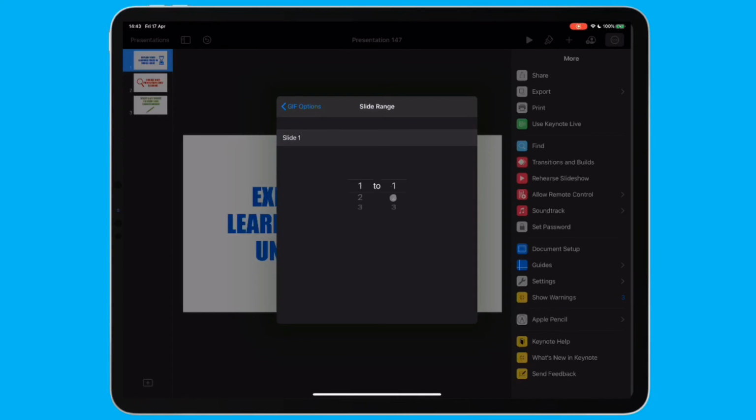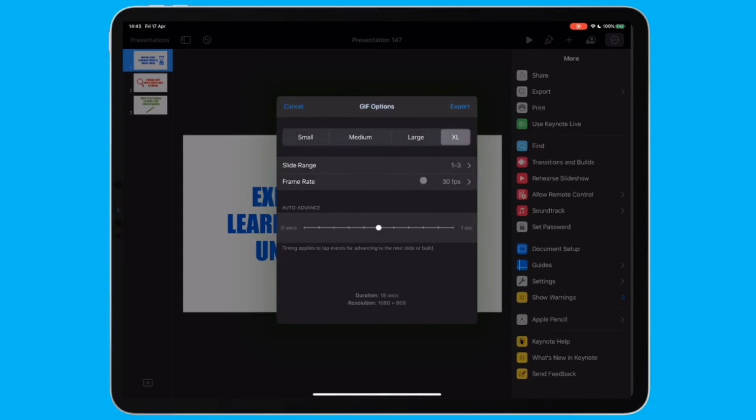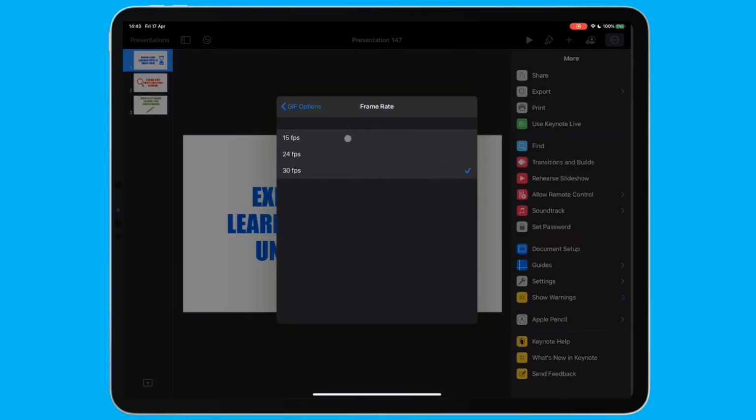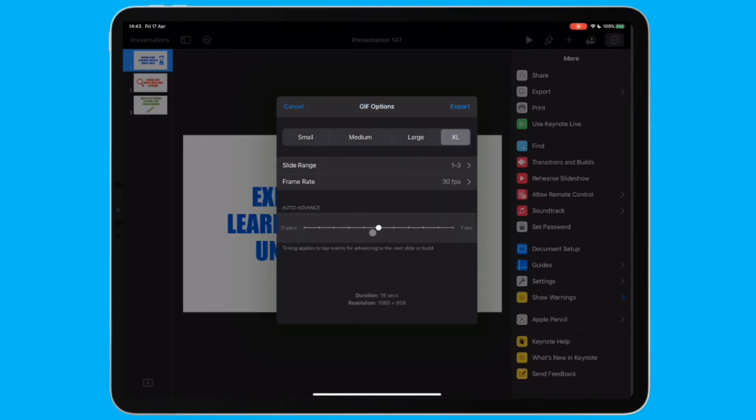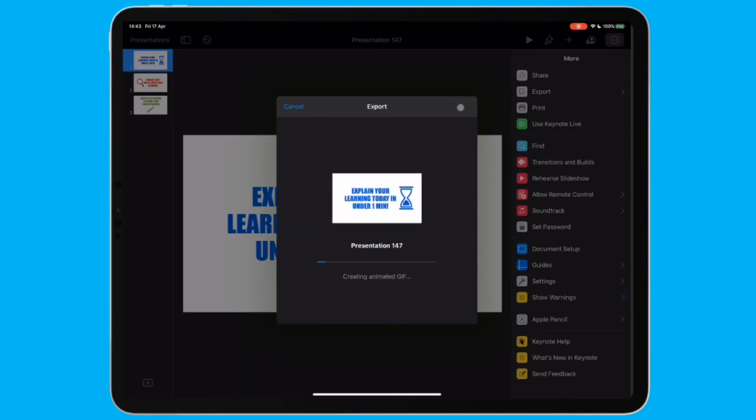Slide range, I want all three of these to be in the GIF, so it just completely plays all three slides over and over again. You can choose your frame rate here. We'll just leave it at 30, and you can choose the auto advance in seconds. We'll just leave that in the middle. Just going to hit export.